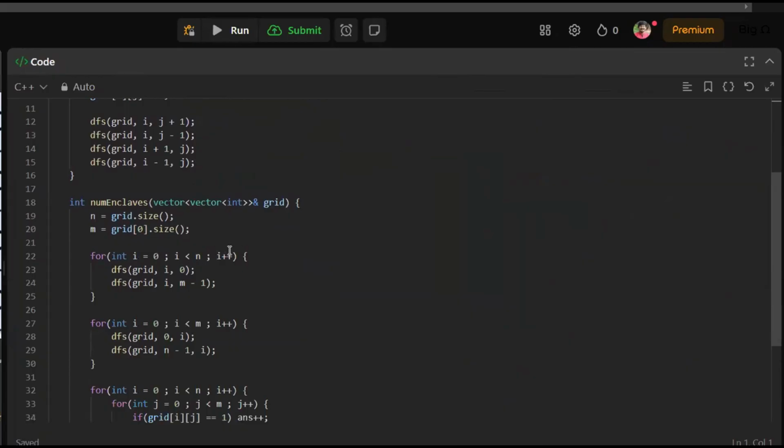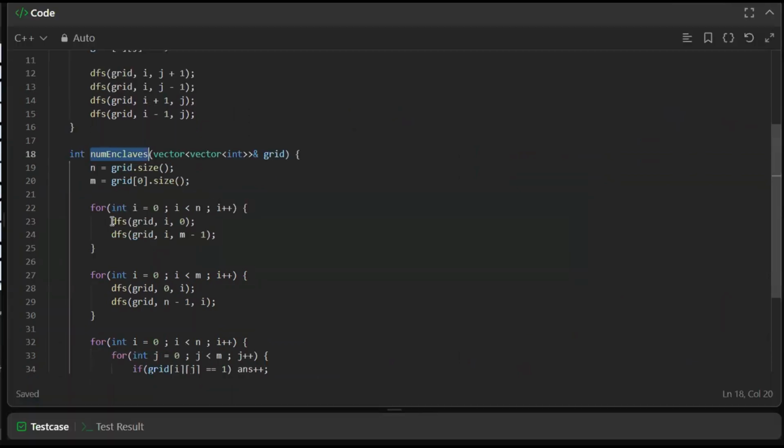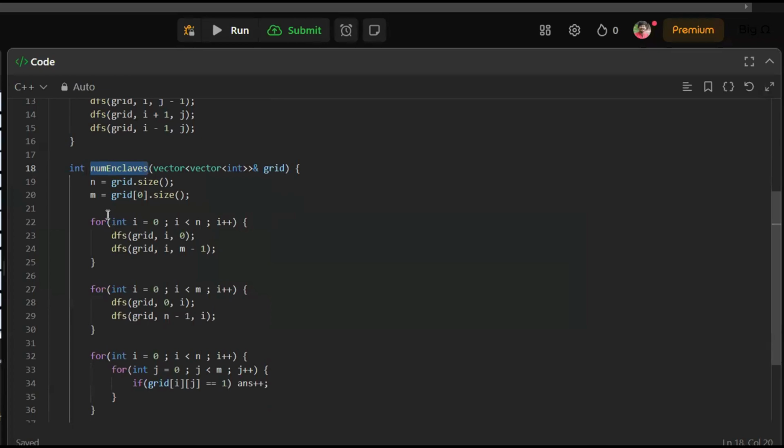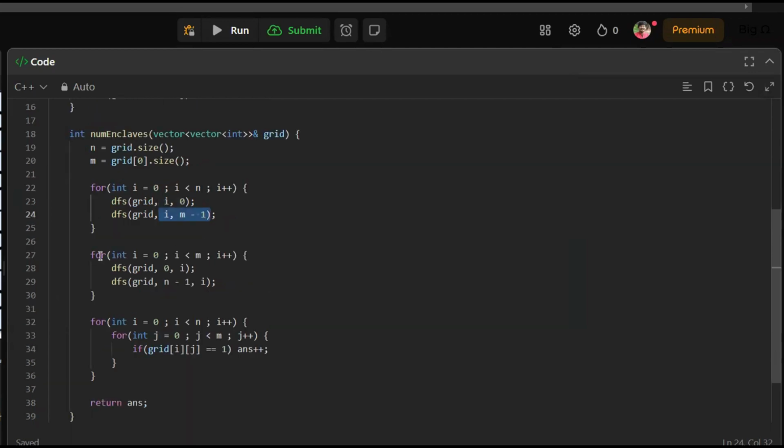In this problem, the code is pretty simple. At first, we are given a function named numEnclaves, and we are calculating the dimensions, which are n and m. So for each of the rows, we have to call the DFS on the first column and on the last column cell. Similarly, this loop will call the DFS on the first row and on the last row cell.